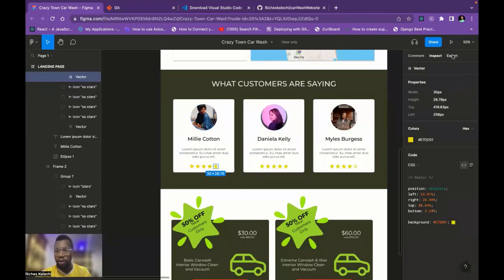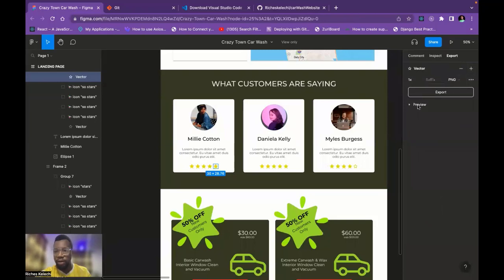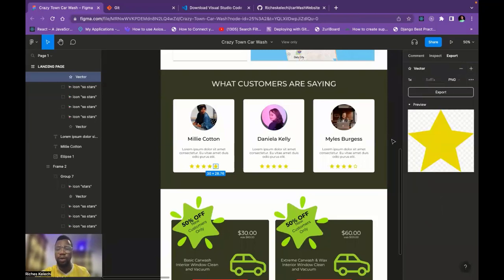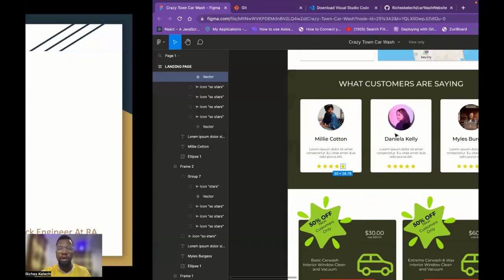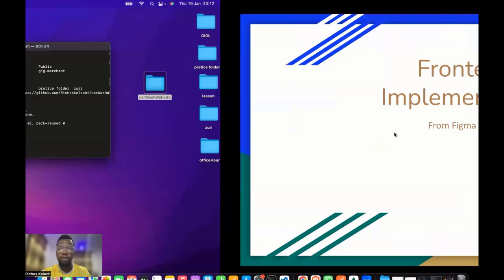If we click on these and go to export, you can see it's an image. If I click on this plus sign and click on preview, so this is an image. So I don't need to use any icon. I will just use this image directly. So now let's set up our folder structure.